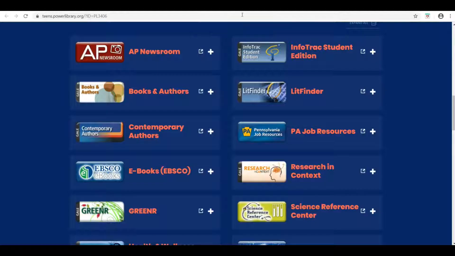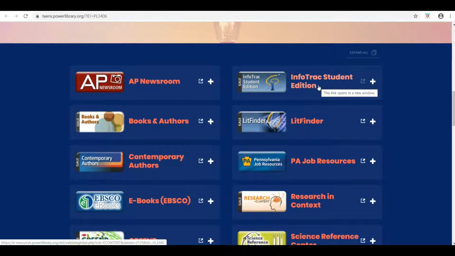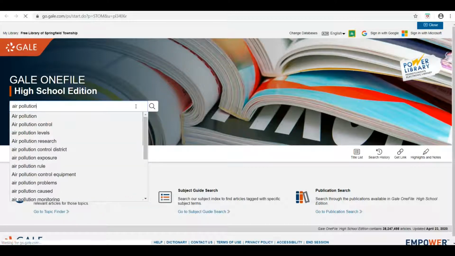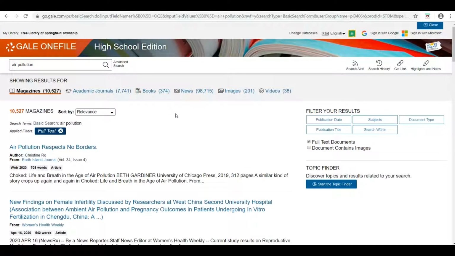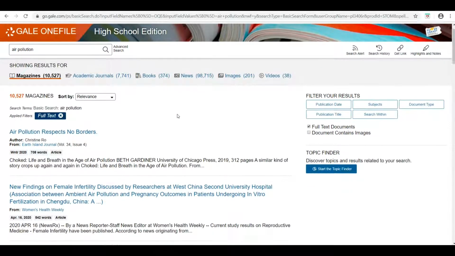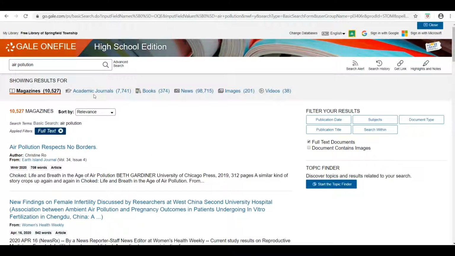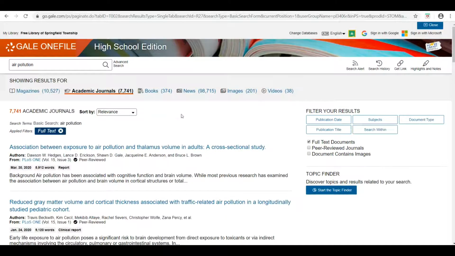So I'm going to go back to the Power Teens page, and I'm going to show you the InfoTrac Student Edition, which again is the content geared toward high school students. So when we open this up, similarly we see a keyword search bar. So again, I'm going to use the same search, air pollution. And as you can see, you get magazines, academic journals, books, news, images, videos. So maybe we want to narrow it just to academic journals.